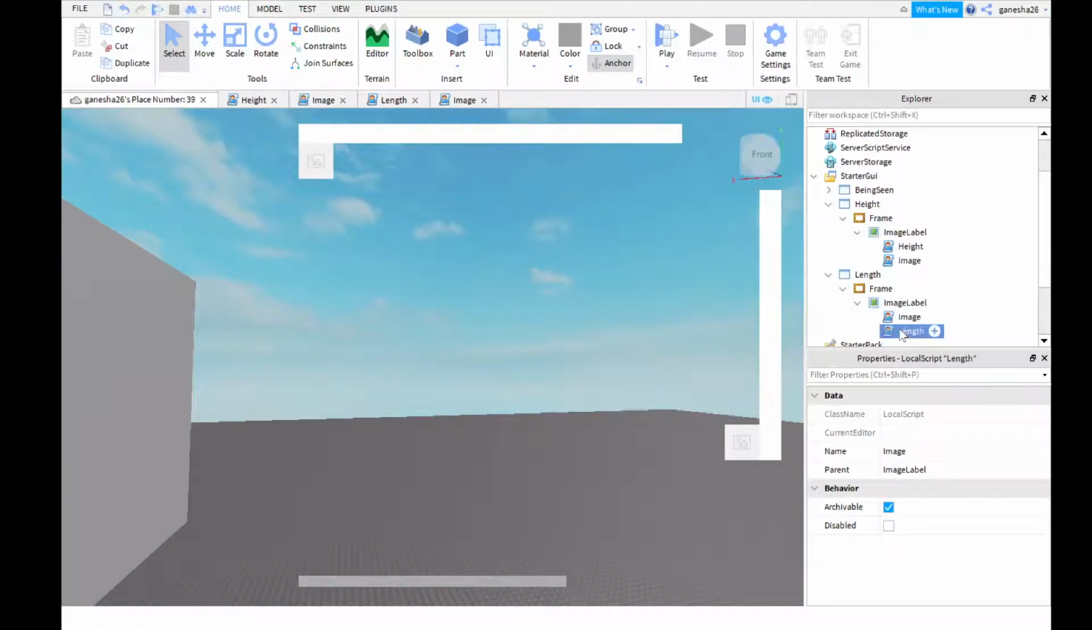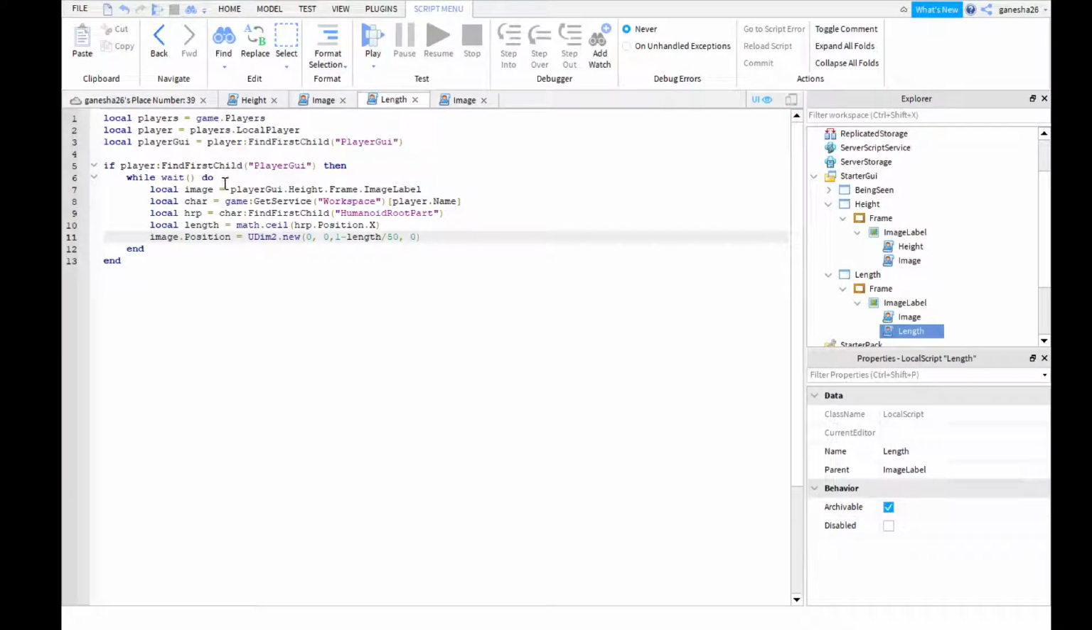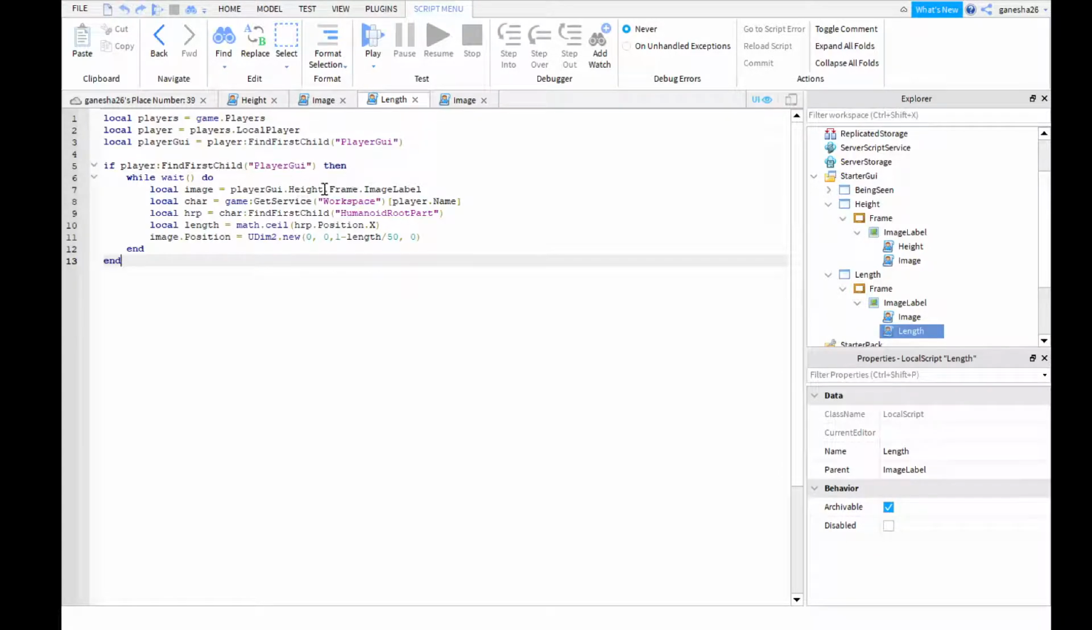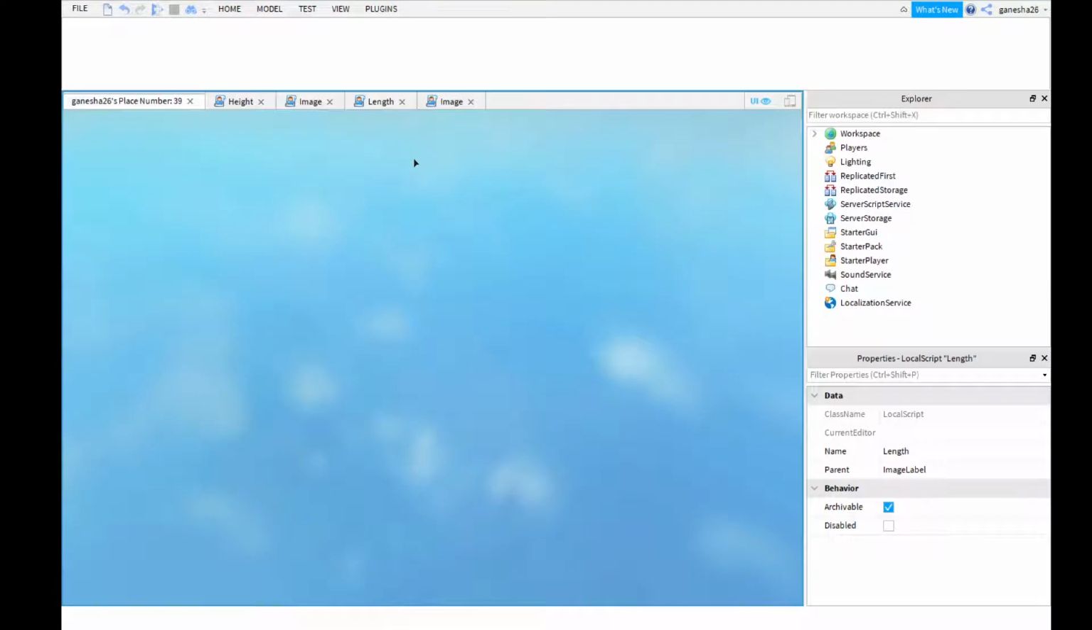Okay, so I actually did that wrong. It's not just that. So you need to get the play GUI, and the image needs to be play GUI dot length, because we renamed it. So dot length dot frame dot image label. And then yeah. Wait. Okay, so we just need to change this to length so that it'll be a little bit faster for you guys. And that actually is all. Well, that should be all at least.